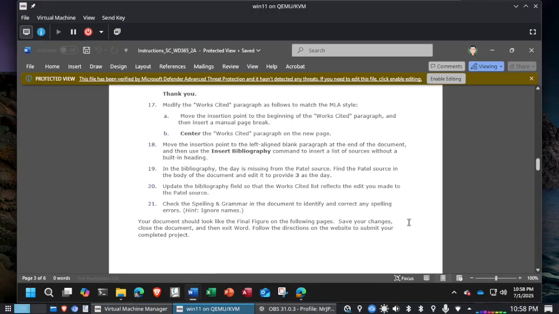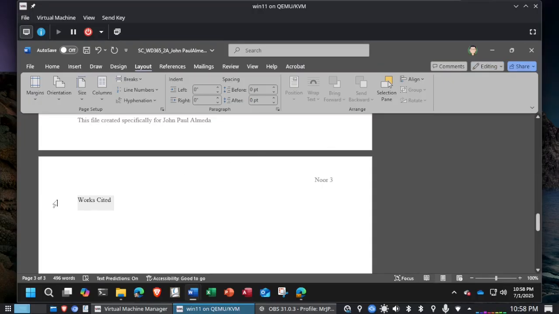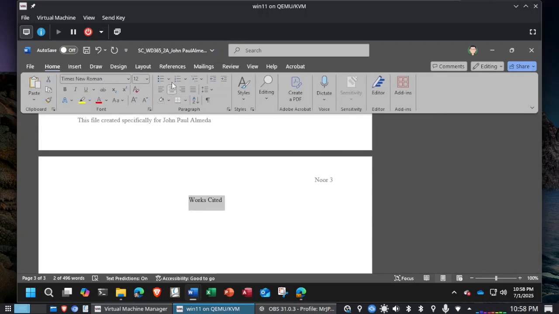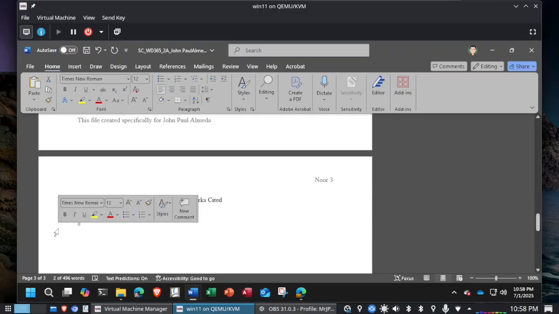Part B, center the works cited paragraph on the new page. So we'll go ahead, select this paragraph, and you know what? I'll just use Control E. If you go to the Home tab paragraph group, you'll see center. That keyboard shortcut is Control E.